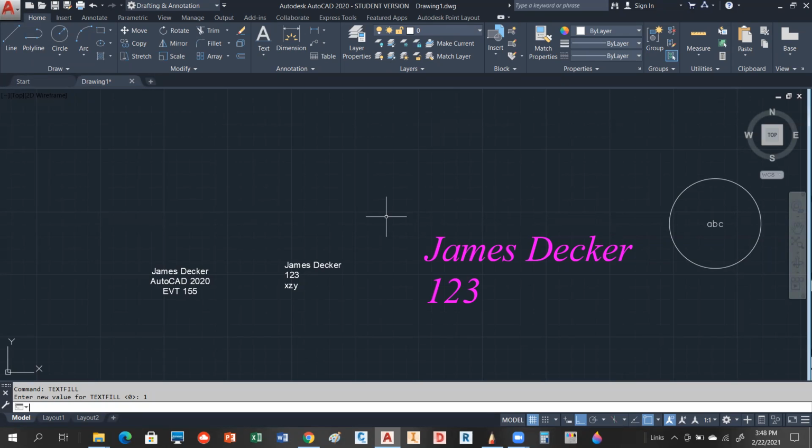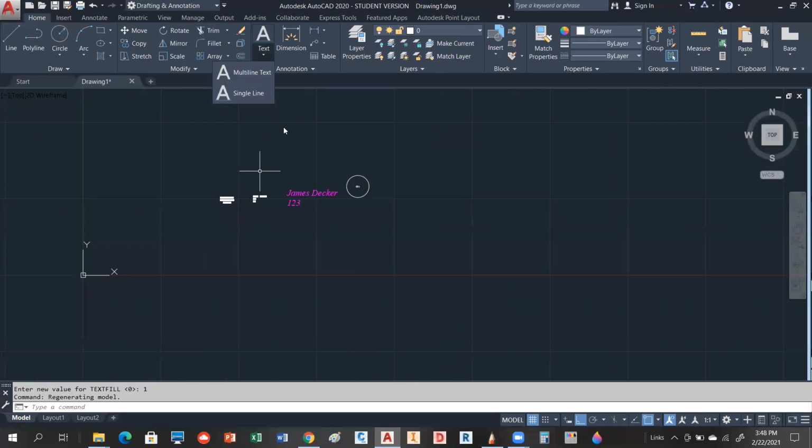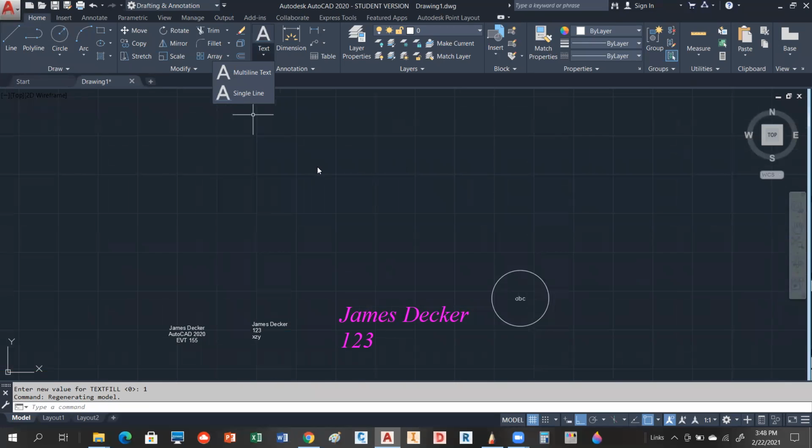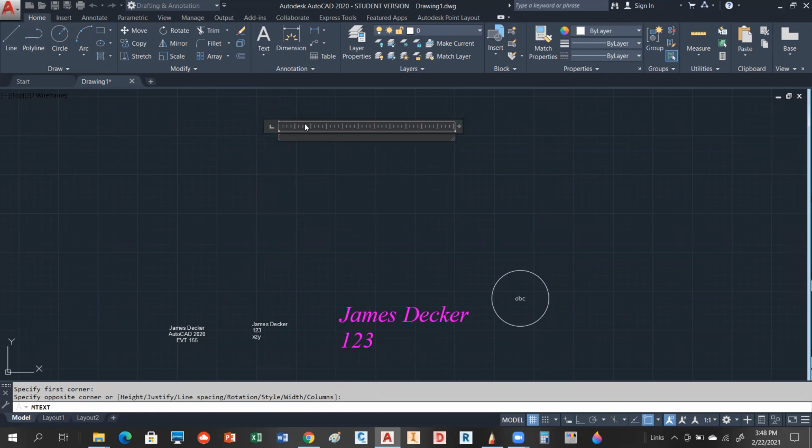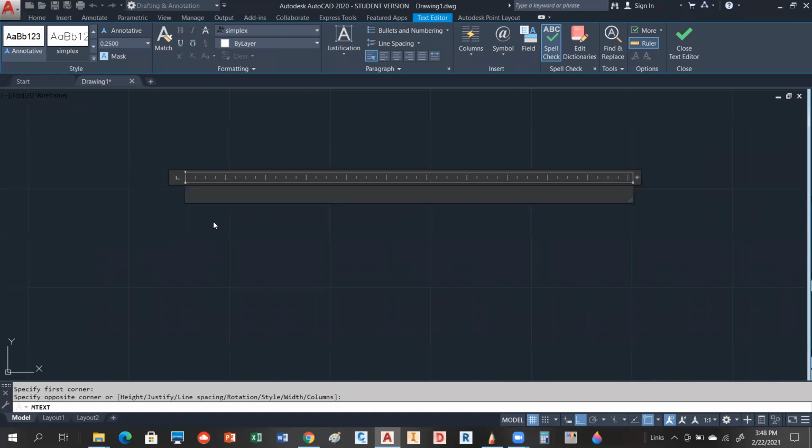So text, pretty simple. We're pretty much just going to be utilizing the single line text. Let me show you multi-line text real quick. It's a little bit more complex. Go up here to multi-line text, and you open up a space. Don't worry about the size of the rectangle. You'll also notice you now have this context sensitive editing tab up here for text editor.